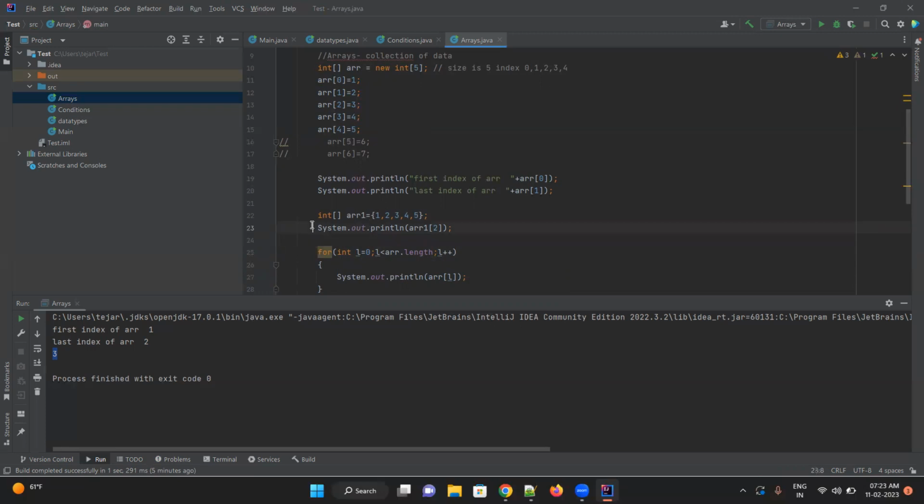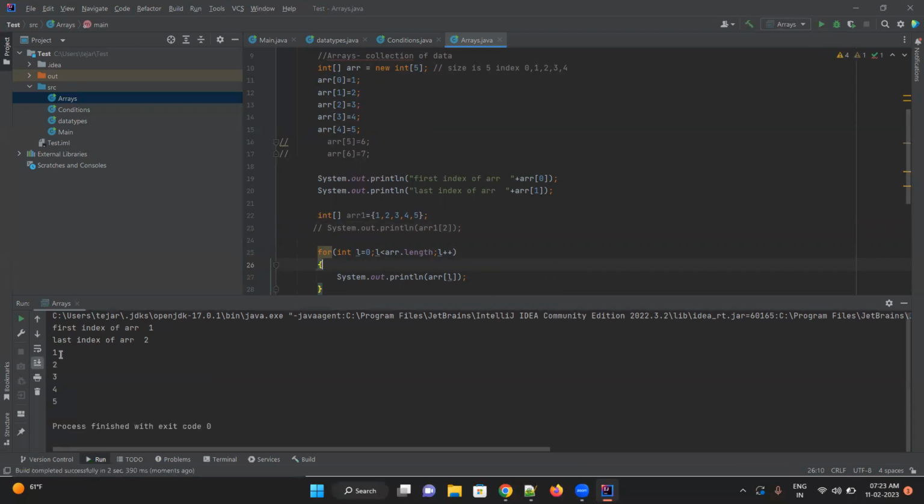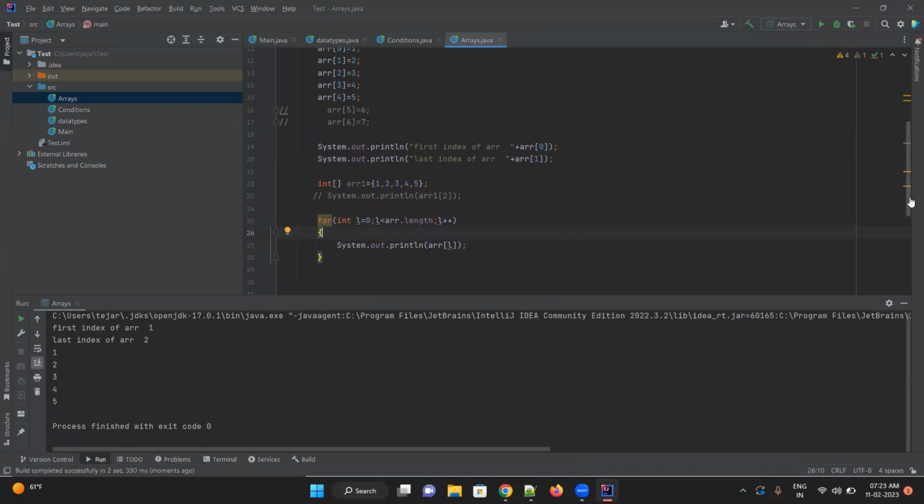So let me comment out this. Let's print. If I run this code now, see, we got 1, 2, 3, 4, 5. Did I use array of 0, array of 1, array of 2, array of 3, array of 4? No. I simply used a for loop where this for loop can iterate over my entire array.